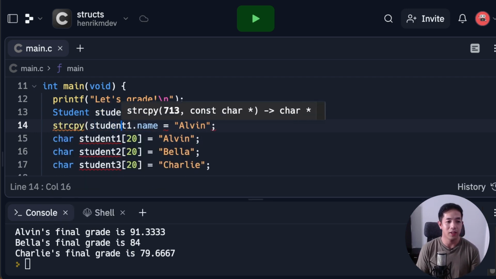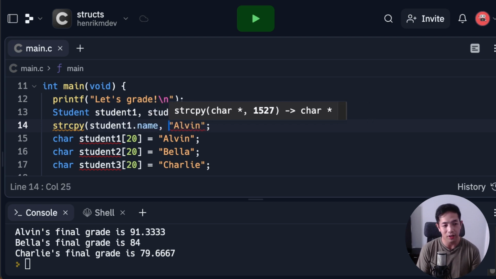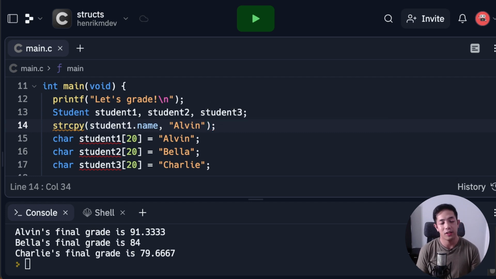And basically, strcpy just takes the place that you want to store the string in as the first argument, and then the second argument is the name or the string that you're putting in there.